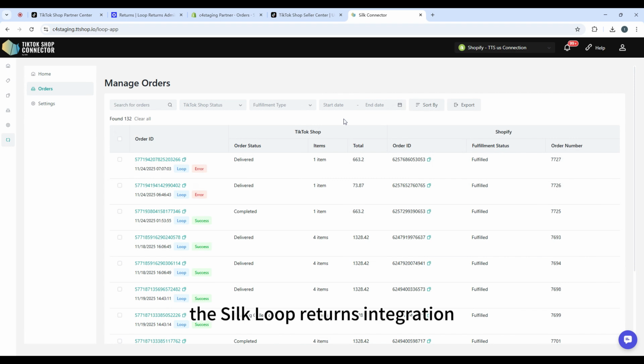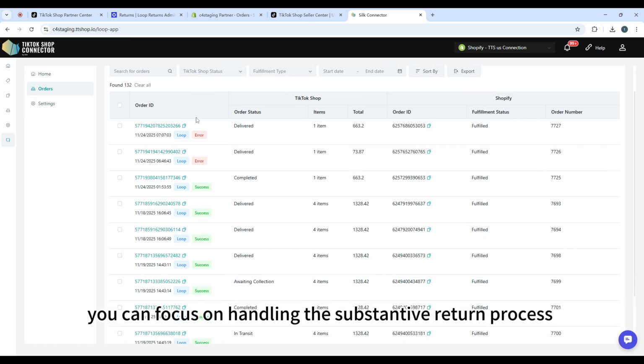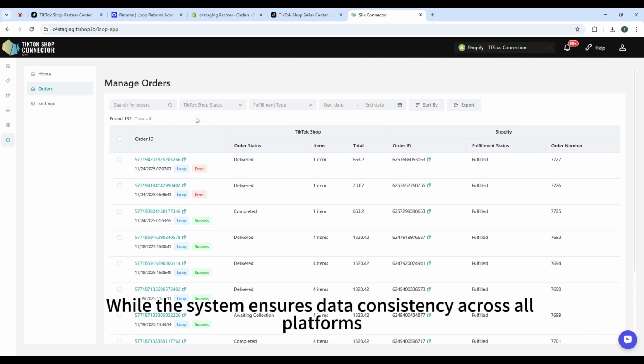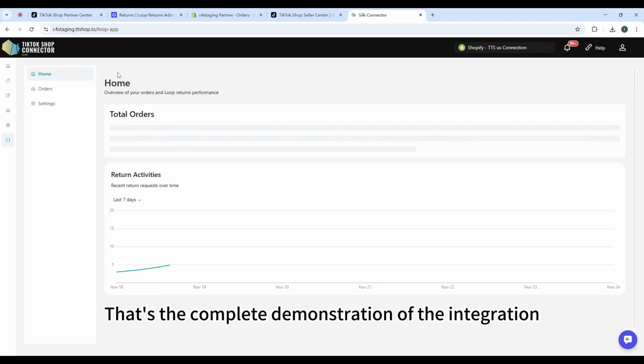To summarize, the Silk Loop Returns integration frees you from tedious manual work through automated data synchronization. You can focus on handling the substantive return process within Loop Returns, while the system ensures data consistency across all platforms. That's the complete demonstration of the integration.